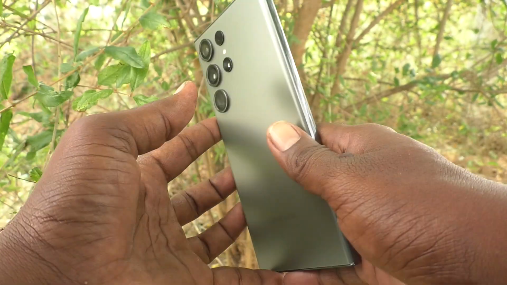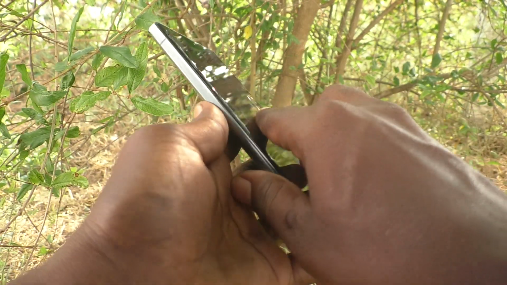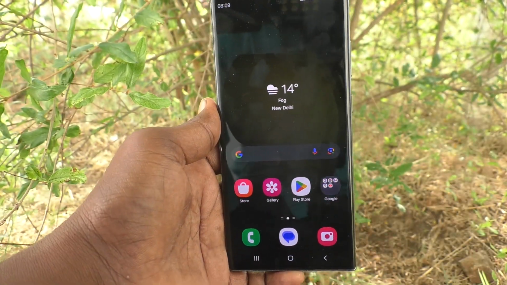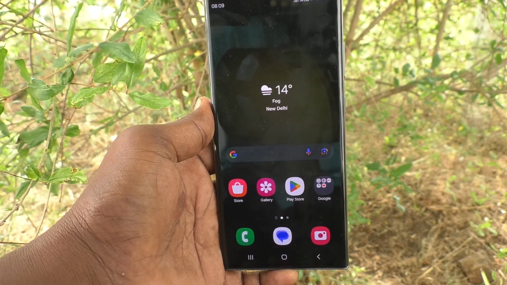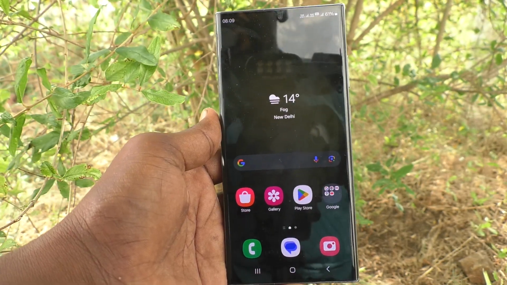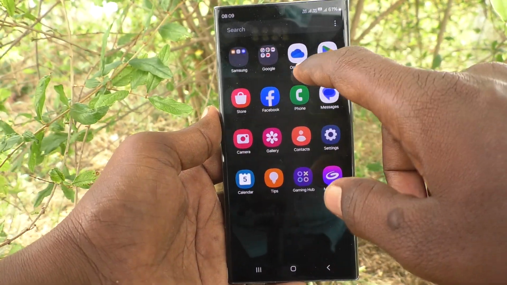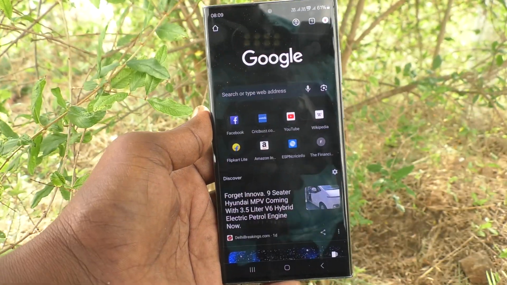Here is Samsung Galaxy S23 Ultra smartphone. In this video, you will learn how to turn off auto screen rotation in your phone Samsung Galaxy S23 Ultra. First of all, open any app in your phone. Here I open Google Chrome.